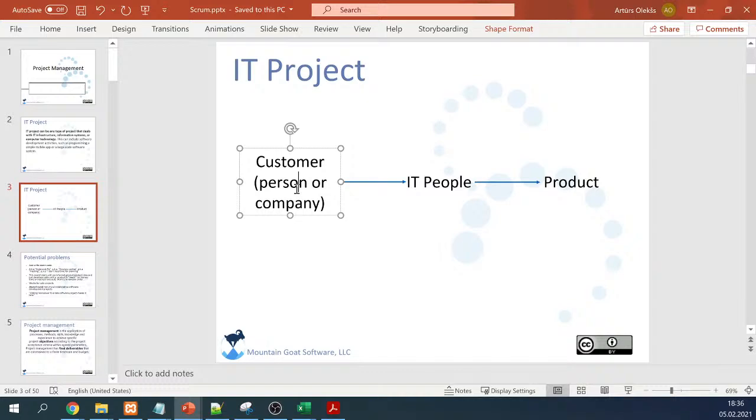But this is another place in this structure. So IT people are the people who are responsible to build the product requested by the customer. And at the end, as you can see here, the IT people build the product. IT people can also be part of the company, part of the customer.